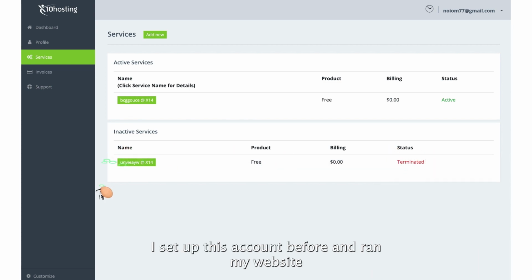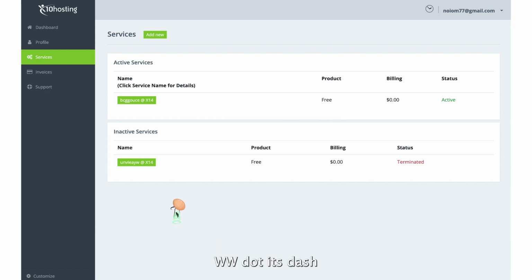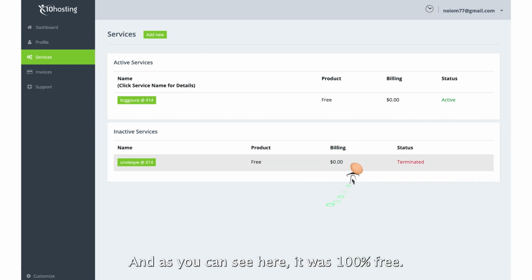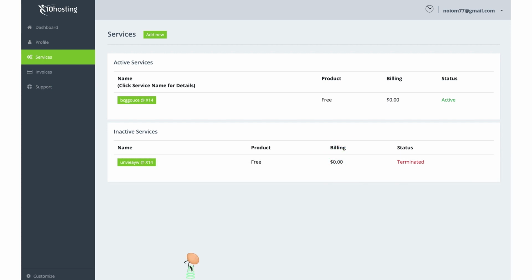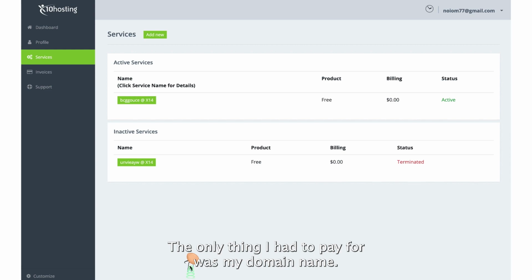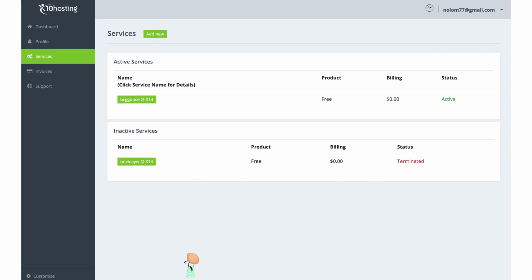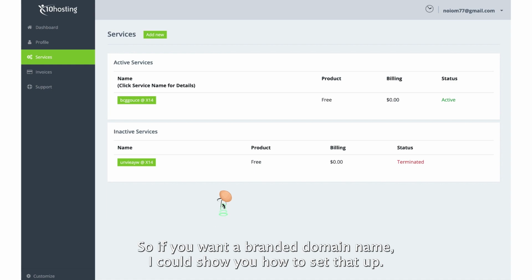I set up this account before and ran my website www.its-olive.com. I set it all up here, and as you can see here, it was 100% free. The only thing I had to pay for was my domain name. So if you want a branded domain name, I could show you how to set that up.